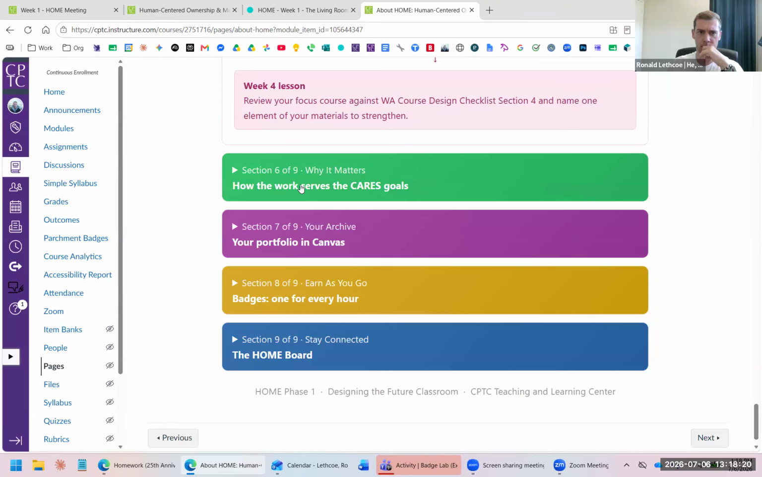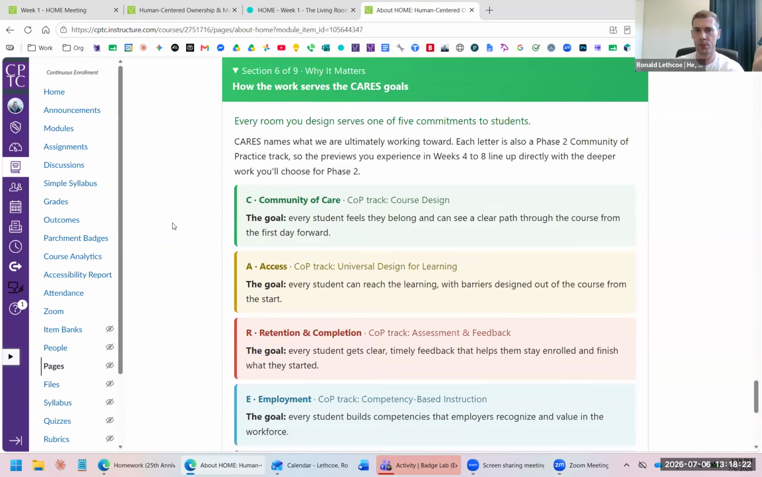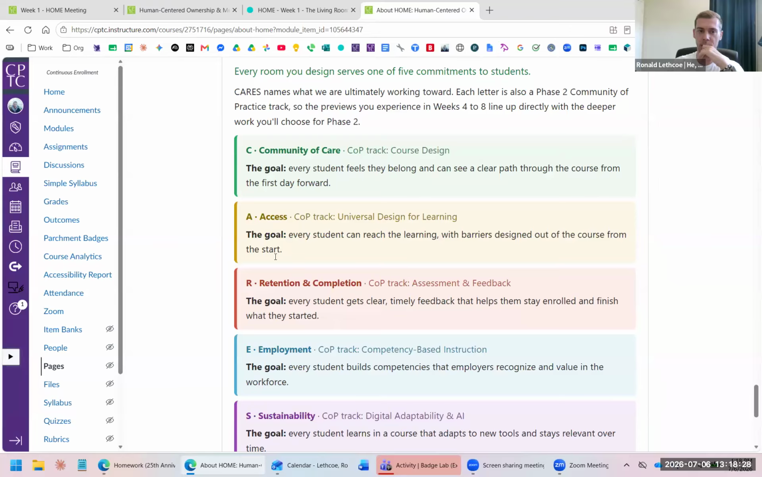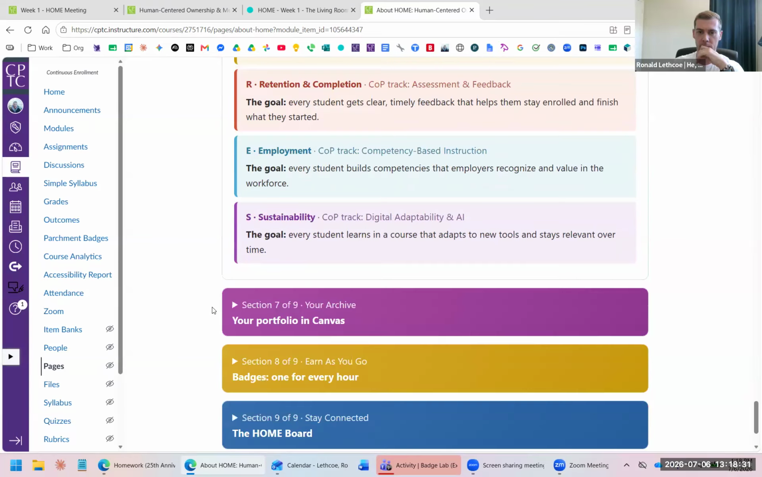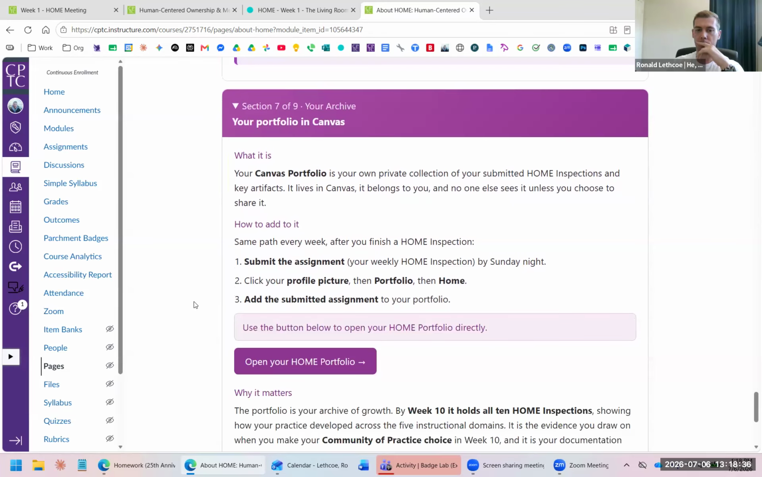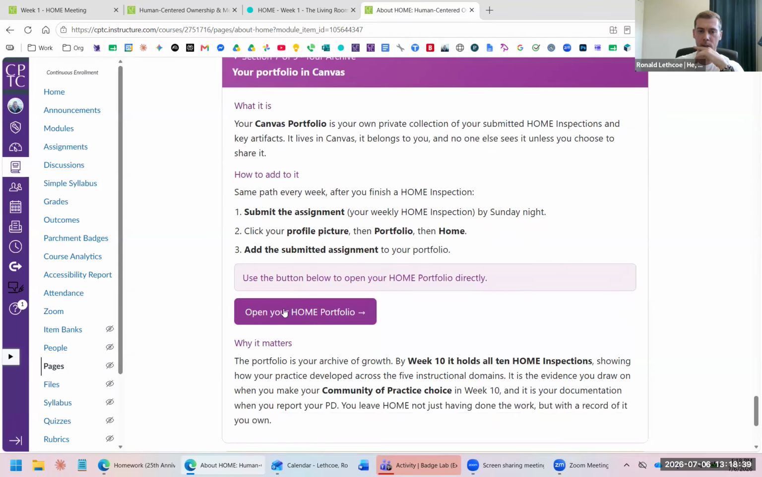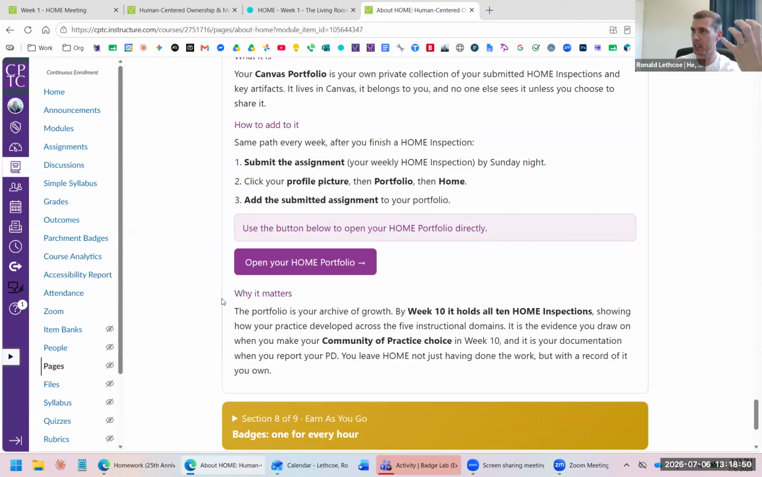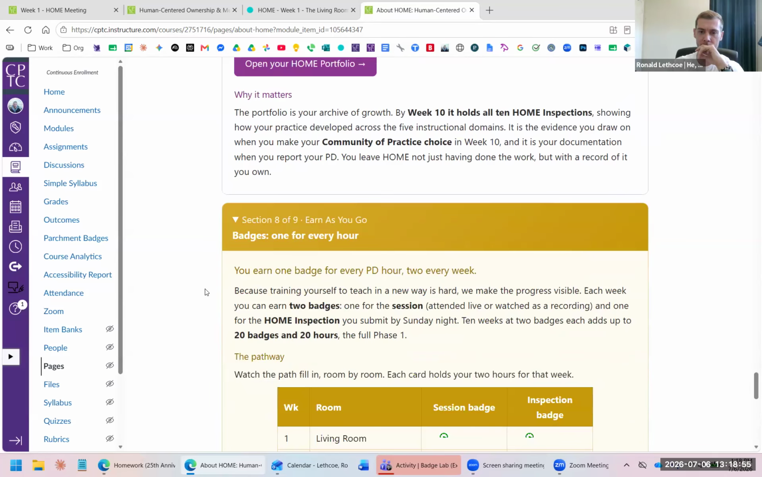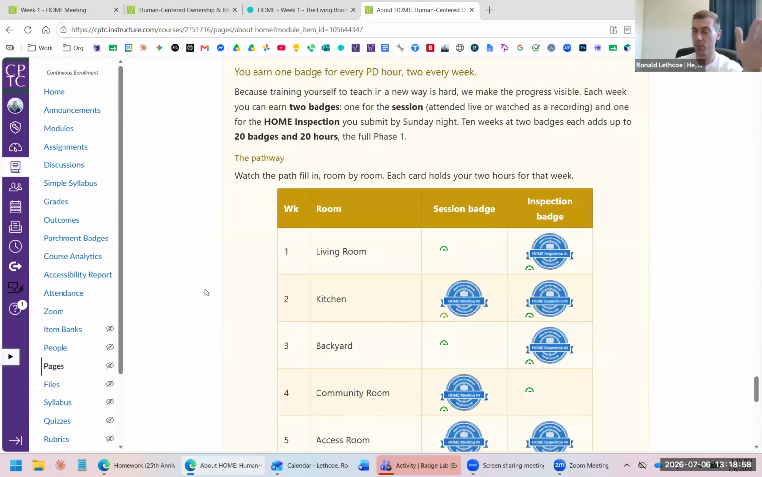And then we have how this will serve the CARES goals of the college, and we have dedicated weeks for each of these that will be led by your faculty leads. There's a portfolio in this course that you can open here, but also on each of the assignments where you need to submit something to a portfolio, there's a button to take you directly there so that you can keep all of your assignments in one place. Very easy to access.